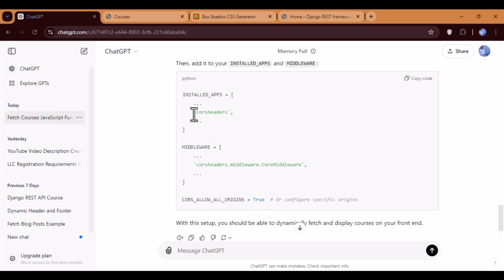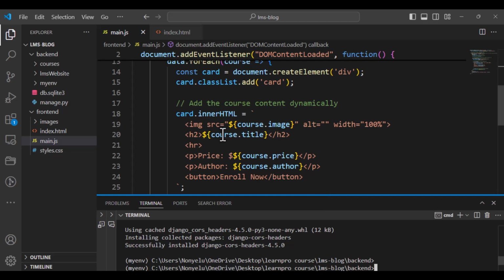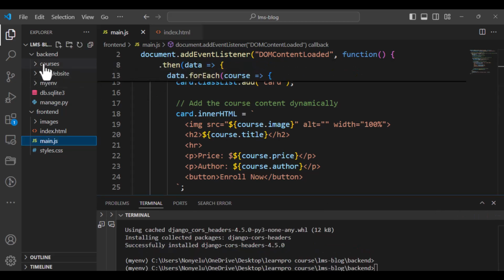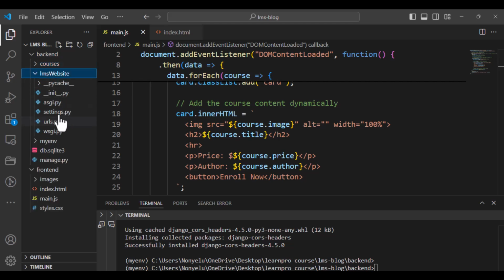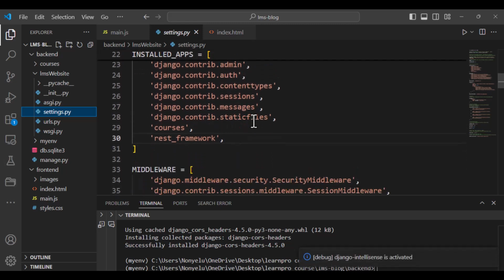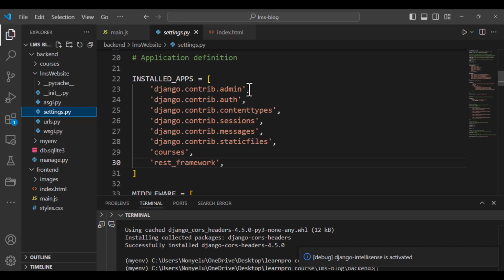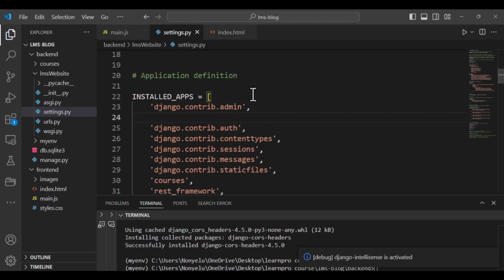So we have to do this by adding this to the list of the installed applications that we have on the backend. So we will go to courses, which is the LMS website, which is the project, and look for settings.py. And on the installed apps, I can just go to the top or anywhere. Let me just add it at the top here and add the core headers.